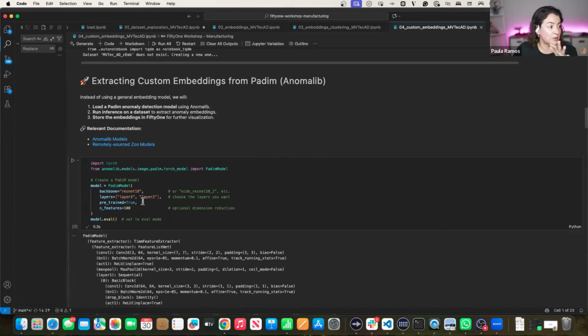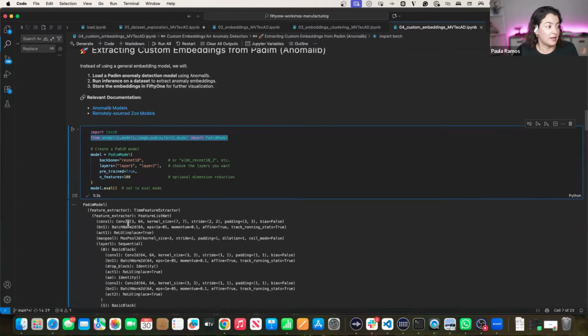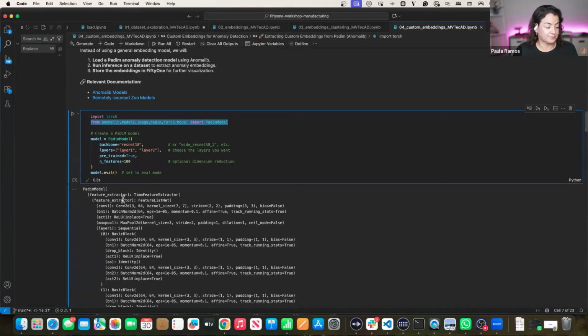So what we are doing here is using the anomaly models and the PaDiM model. I'm importing the PaDiM model with 2 layers, and I have the backbone of ResNet 18. You can also use another backbone, but for this one I'm using ResNet 18. And you can see here the structure of the model.